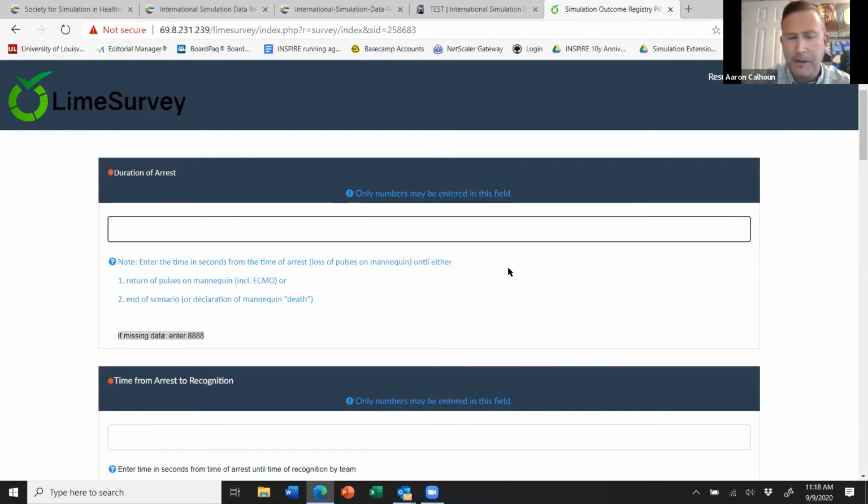You may ask or be question about how this data is measured, and the answer is it's designed to take any input that you have. Some people use the mannequin itself and time it based on mannequin states. Some people get this information from video. Others simply use a stopwatch. My center uses a stopwatch. It works just as well.